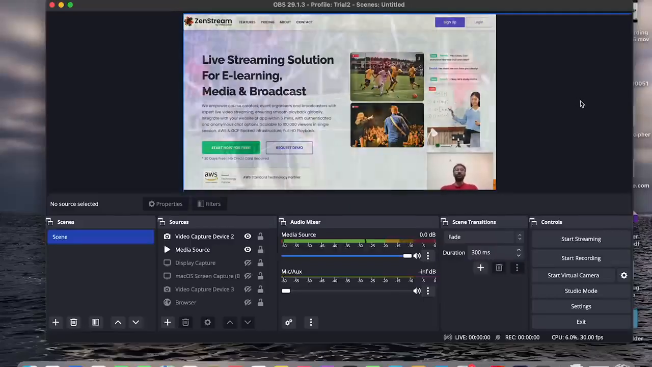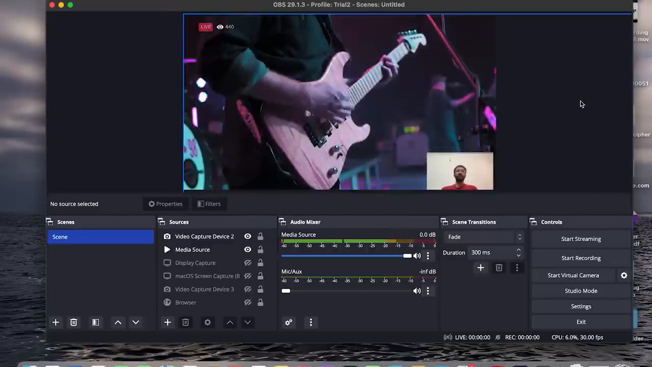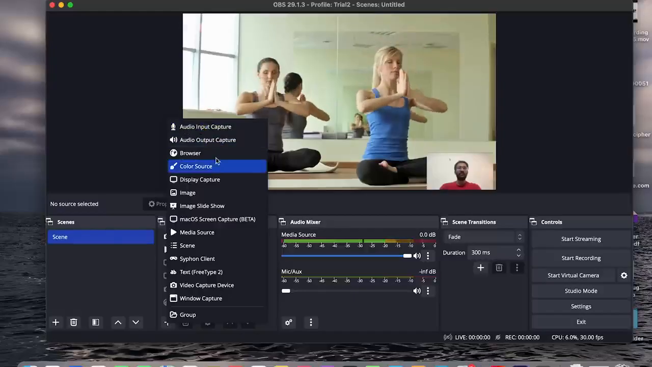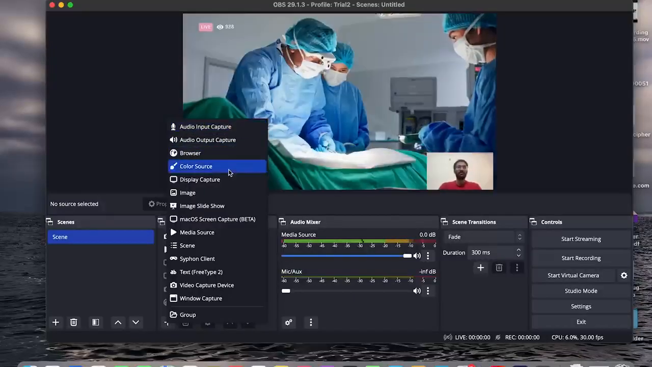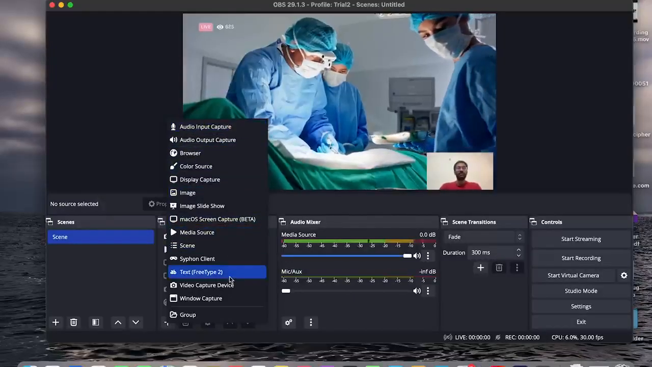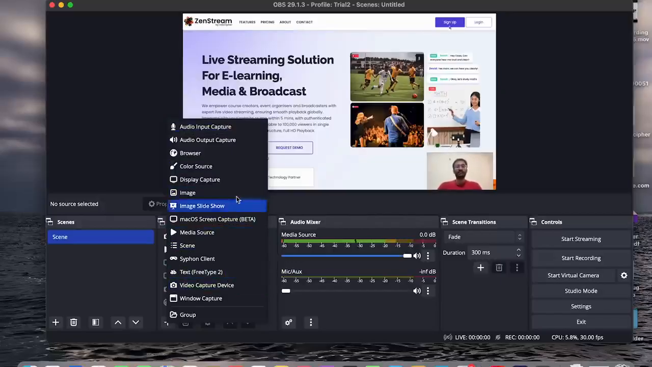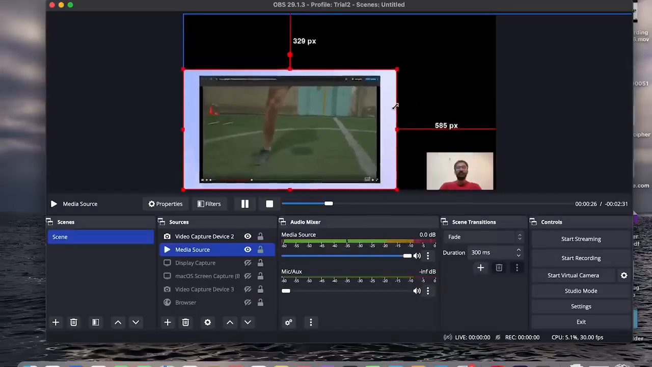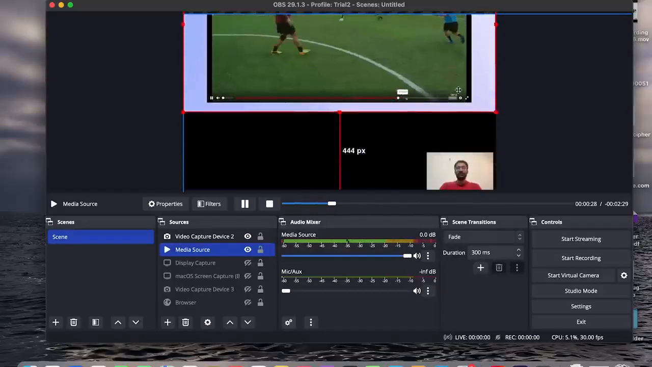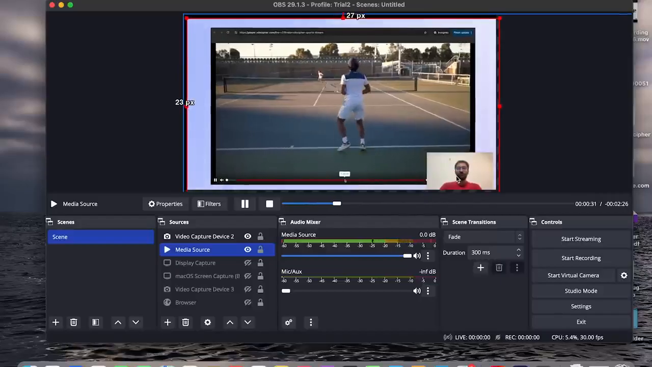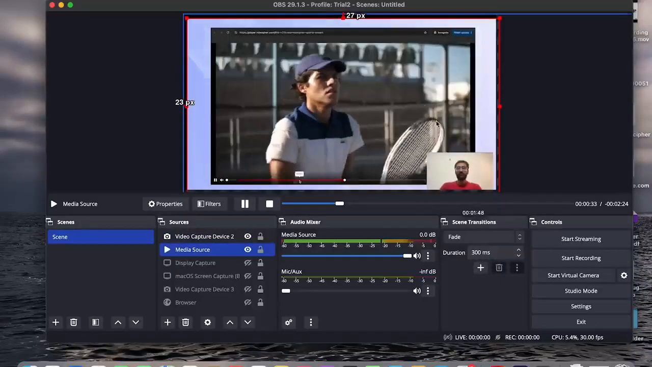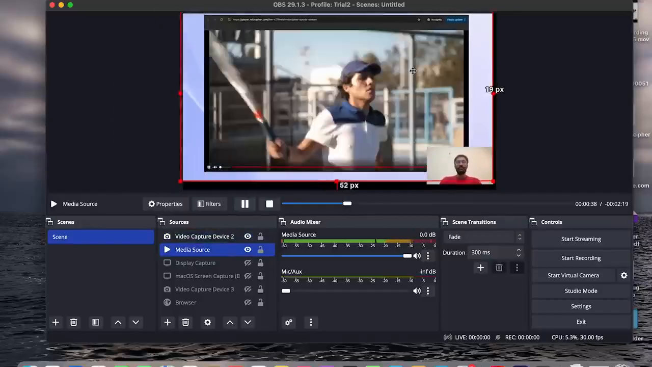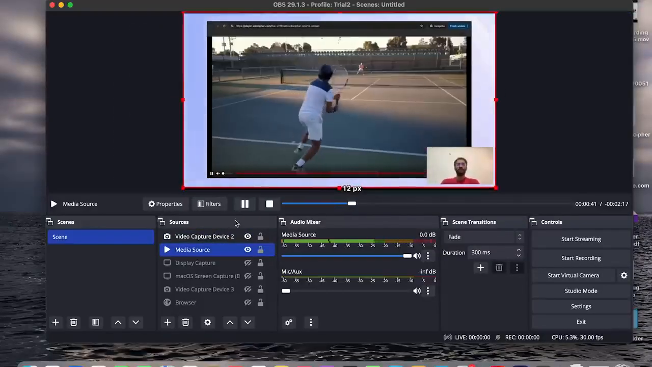OBS is the most popular open source free streaming software, which I am using here. OBS has this advantage that you can have multiple feeds, say webcam, camera, screen share, display capture, image, and you can even play a recorded file as a stream. Then you can also customize the interface like you have seen many content creators doing. If you want to position your face somewhere, you can move it around. So you can have multiple feeds in the OBS stream, and you can change the UI and UX accordingly.